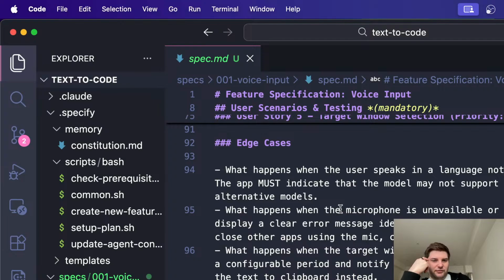The app must handle long-form dictation without degrading transcript quality or memory usage. Okay. What happens when the system goes to sleep or the lid is closed during recording? The app must gracefully stop recording and preserve any partially transcribed text. Yeah, that's fine. Multiple instances of the app are running.